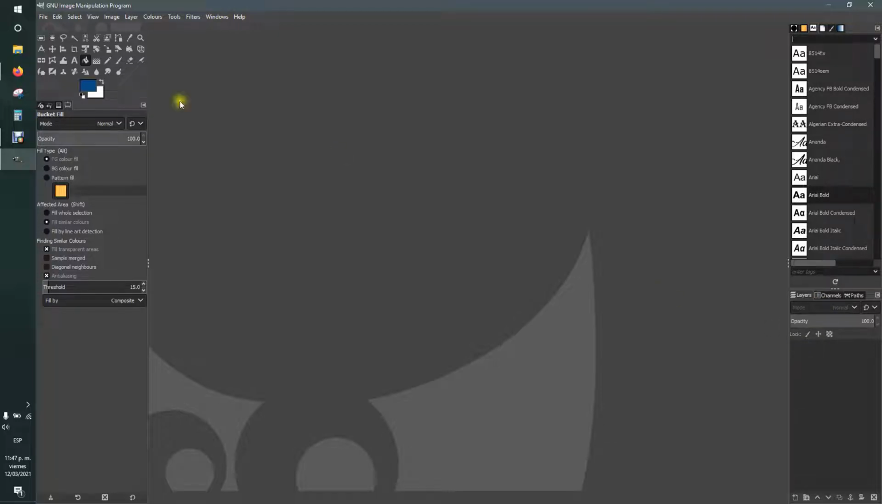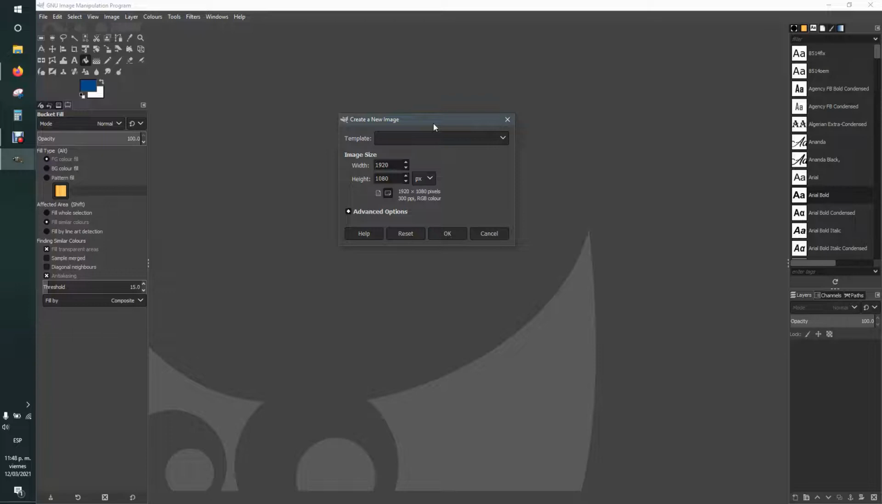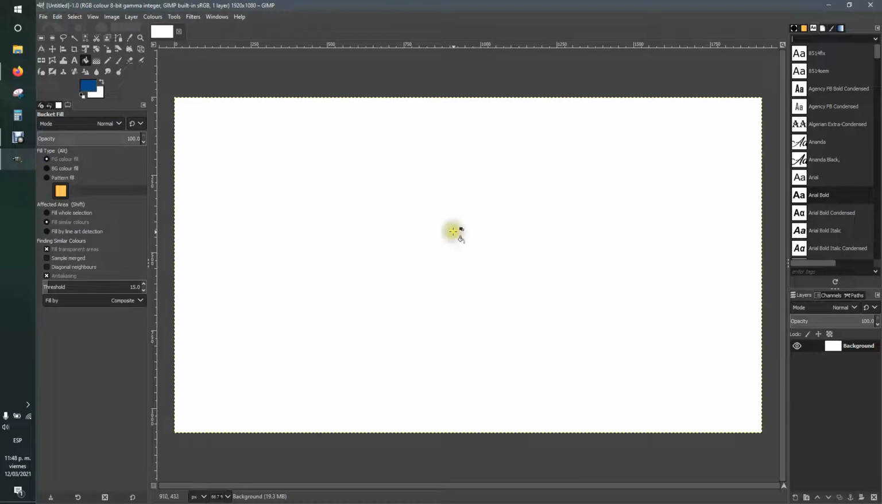We start creating a new picture and we will work with pixels. For example, I will make a picture with 1920 pixels in the width and 1080 pixels in the height. We have this configuration and I choose OK, and this is my first picture.